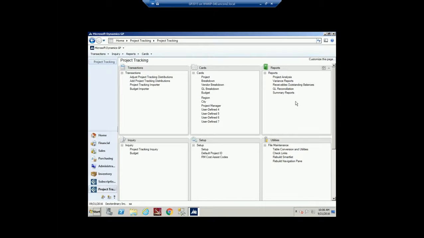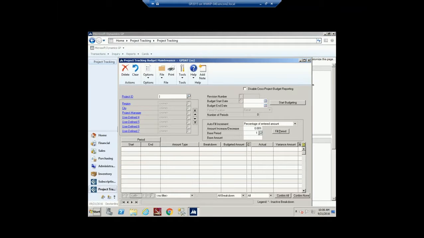Okay, let's take a quick look at the budgeting before we take a look at some of the reporting that's available within Project Tracking. So when I open this window, we see my period duration is based on fiscal, and we saw this checkbox in the setup window, so I just wanted to talk about that briefly. If I mark that checkbox, the period duration field becomes enabled, and that gives me the ability to create my project budgets based on different periods other than the company's fiscal year.